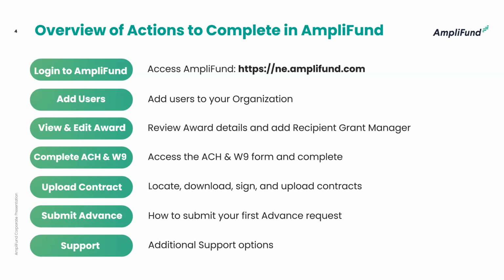We'll talk a little about adding users and how you can add users into your organization. Importantly, how to access your award, where we can go in Amplifund to find your award record and go through it. And most importantly, designating who the grant manager is from your organization. A couple of the immediate tasks that you'll also be required to complete.